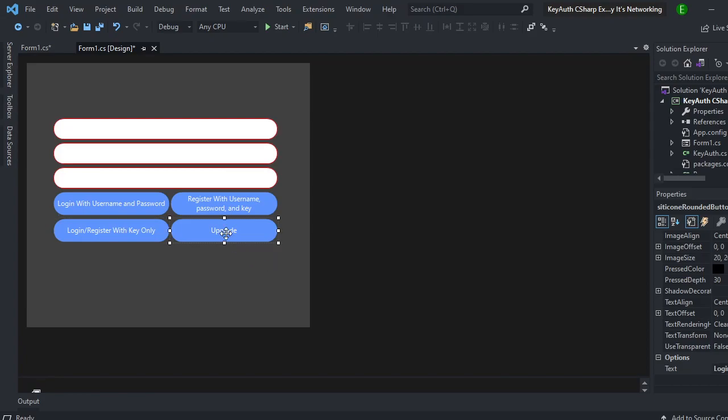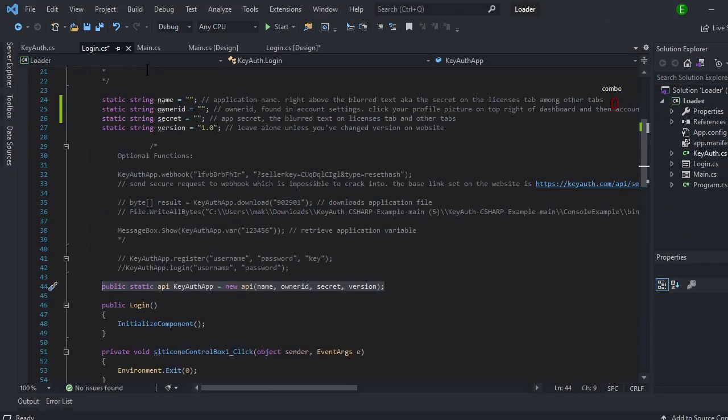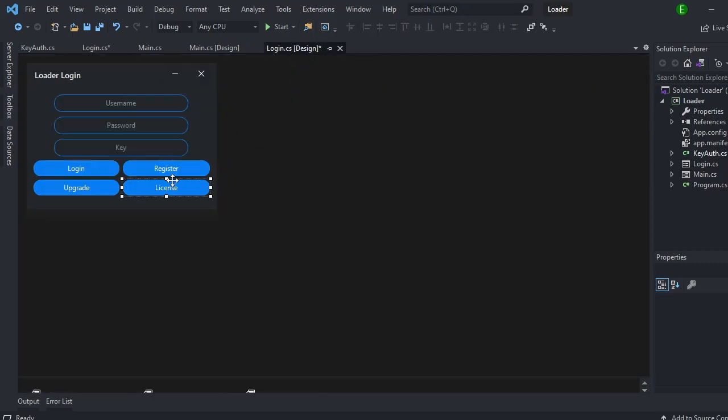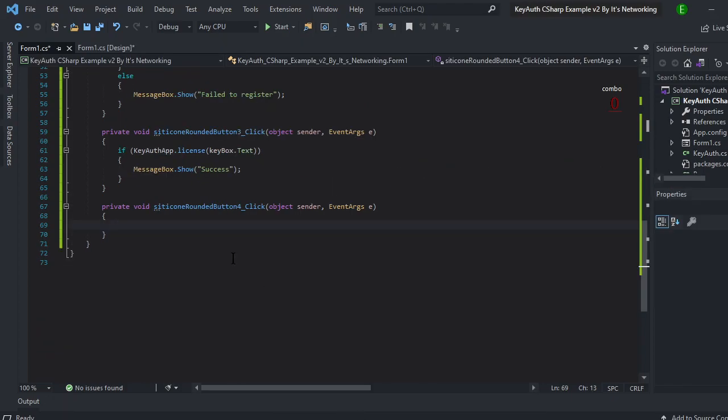And then for the last one, it's going to be upgrade. Now, according to the example for upgrade, go over to it, click on upgrade. This is what it says. Now it also says don't log in because I haven't authenticated. It's just to extend expiry with the new key. So that's what we're going to do. We're just going to go ahead, copy this, and paste that in there. Real simple.